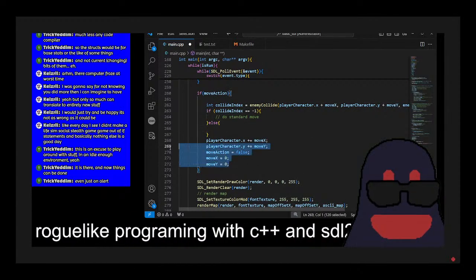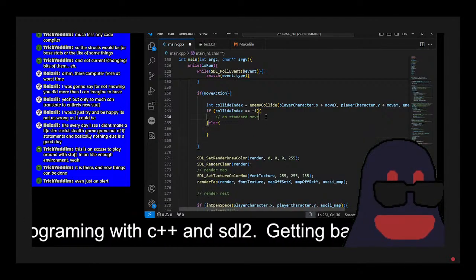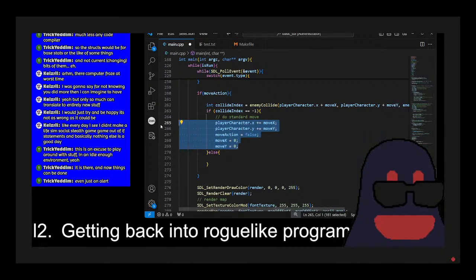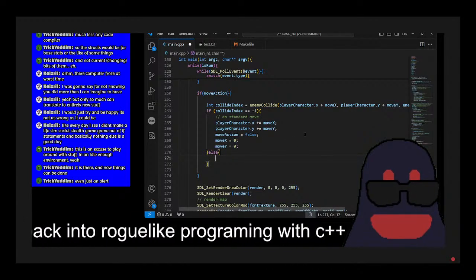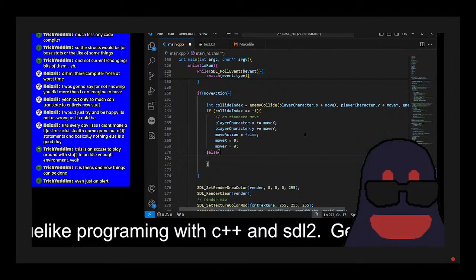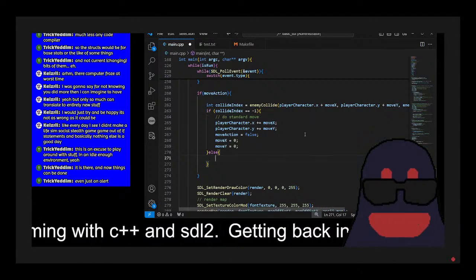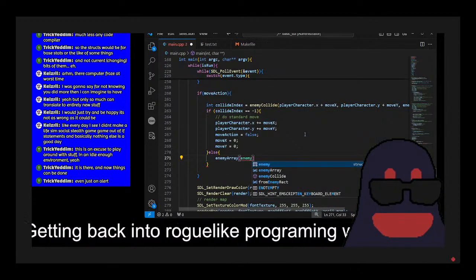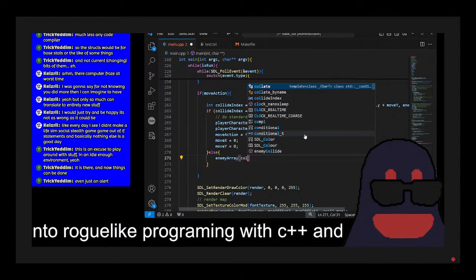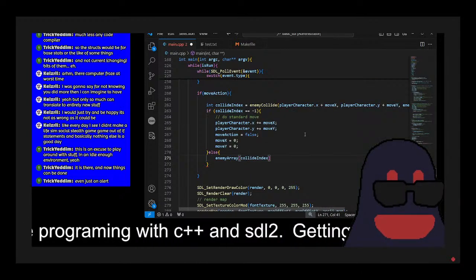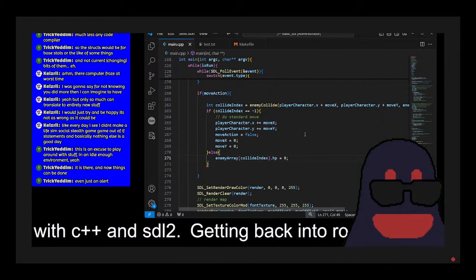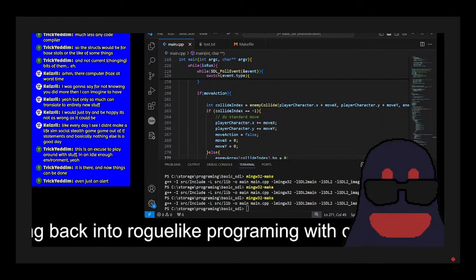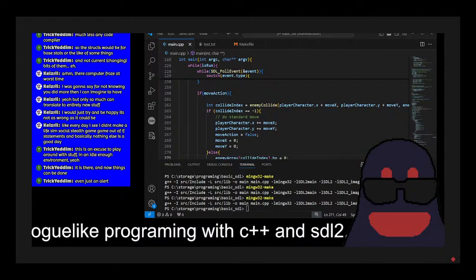Else? I'm just going to kill them for now. Else. Yeah, let's just remove them. Enemy array, enemy, or collide index .hp equals 0. Simple, to the point. Let me run it. Okay, and we ran it.